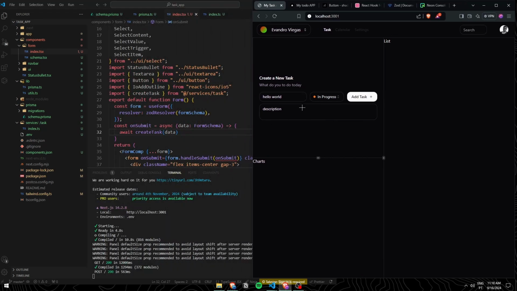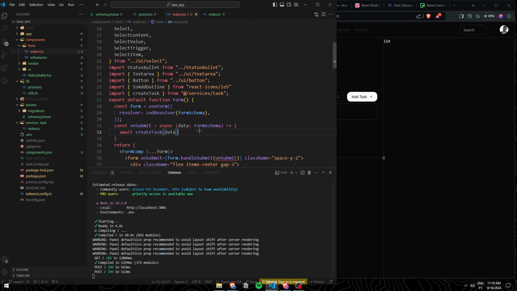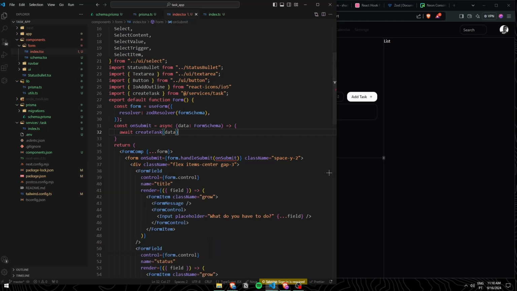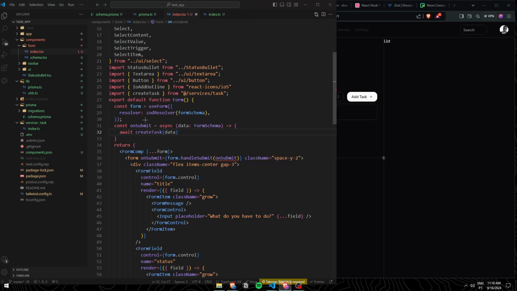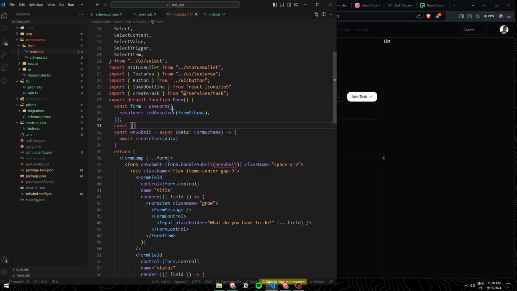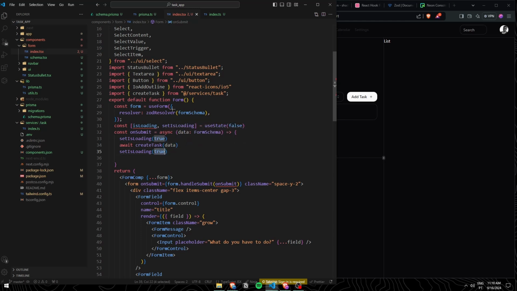But now you see that our form is pretty boring. So we click this add task, you see that nothing happens, nothing shows up that we created a task. So the first thing that I want to do is create a loading feature right here. So let me go here and create a const named isLoading, and setIsLoading. This is going to be a state, so useState, which is going to start as false. So when we click on submit, the isLoading is going to be true. And once it's done, just here below the create task, the isLoading is going to be false.